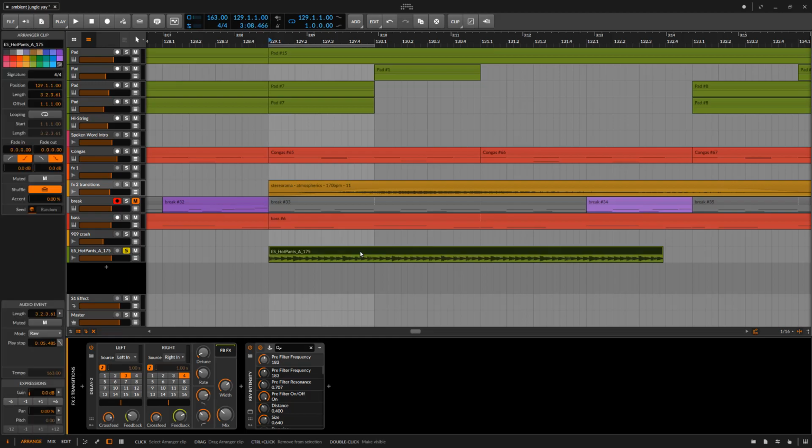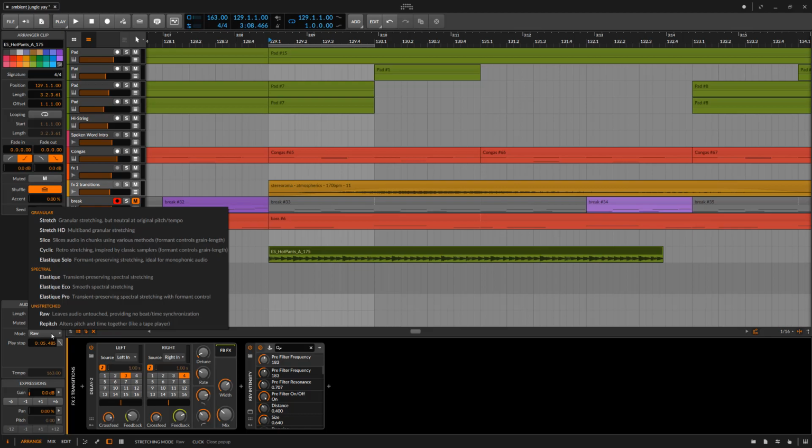So first thing I'm going to do is select the clip, and on the left in the inspector panel, which if you don't see it, you can just press I to bring it up. You're going to go to mode in this audio event, and sometimes in Bitwig there's a setting that can set this to automatically stretch audio when you drop it in. I typically turn that off and have it just bring it as raw. And I'm going to select cyclic here for that nice retro stretching inspired by classic samplers.